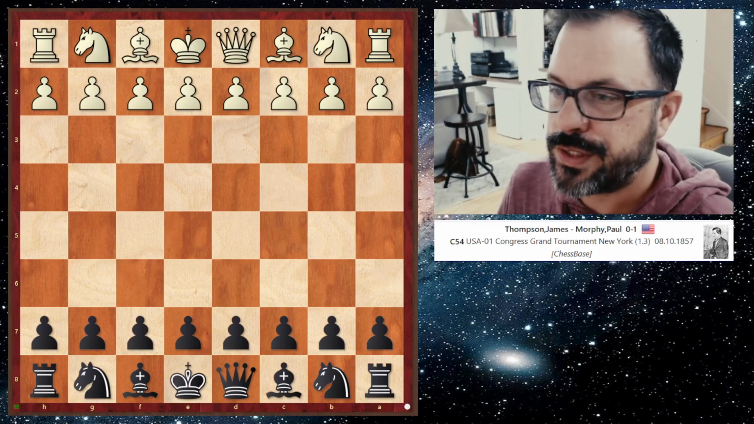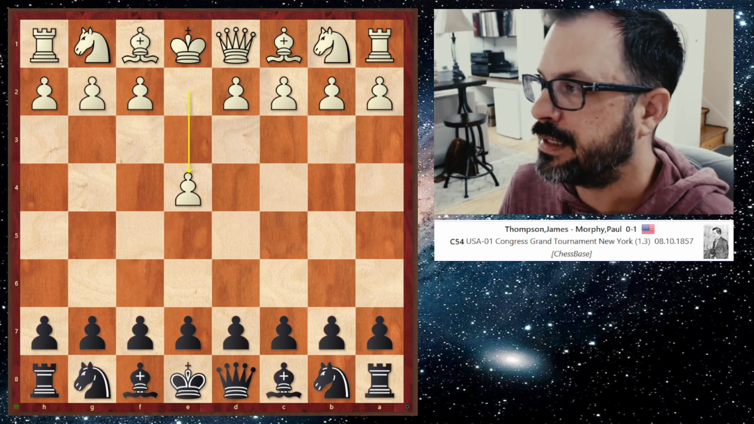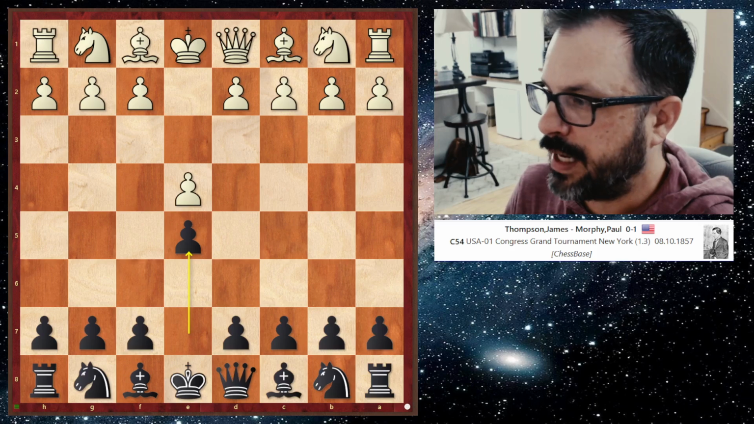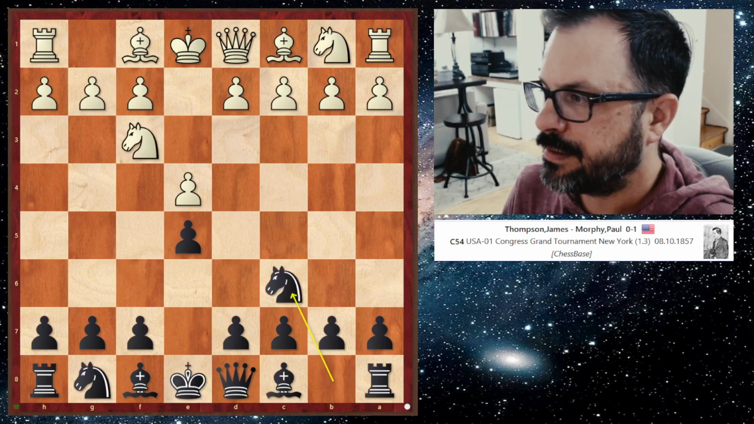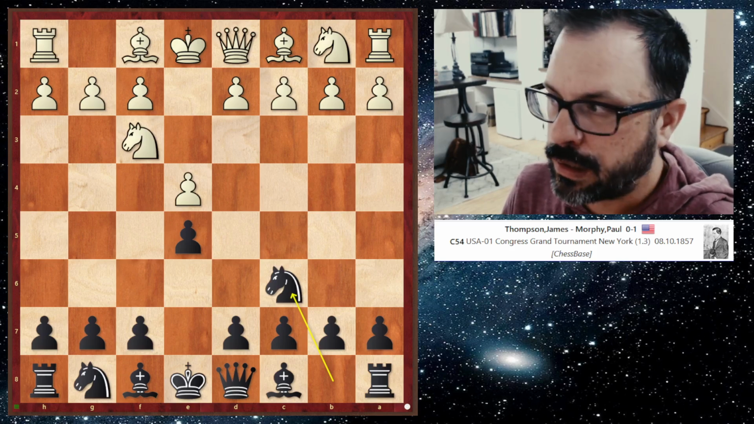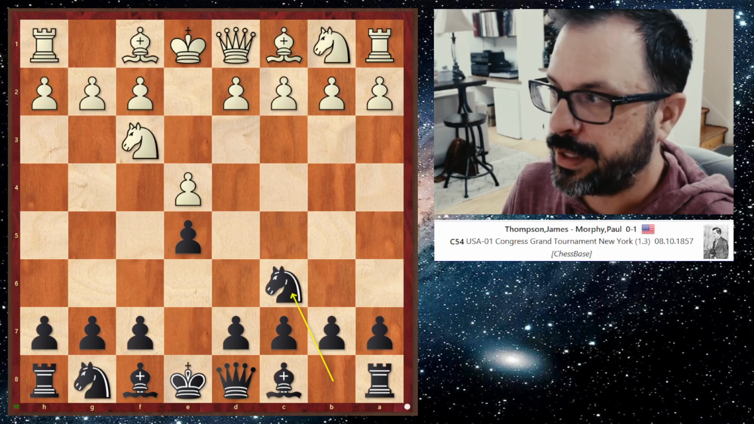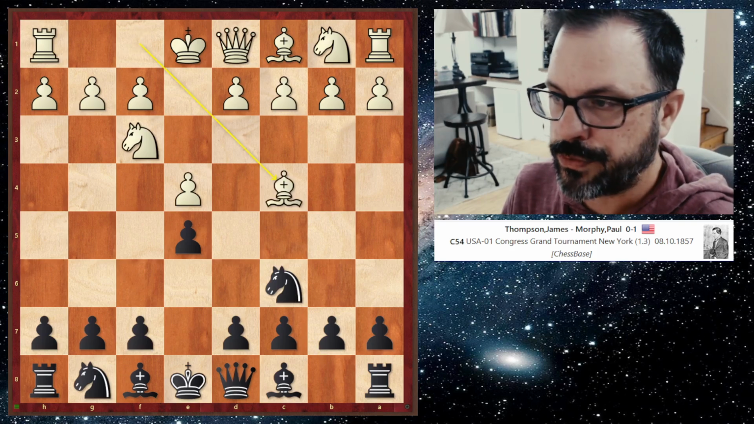All right, so the game starts out e4 by James Thompson, and Morphy plays e5, knight f3, and knight c6. And here's where we get a chance to see whether we get a Ruy Lopez or an Italian game, and we'll see how it goes from here.